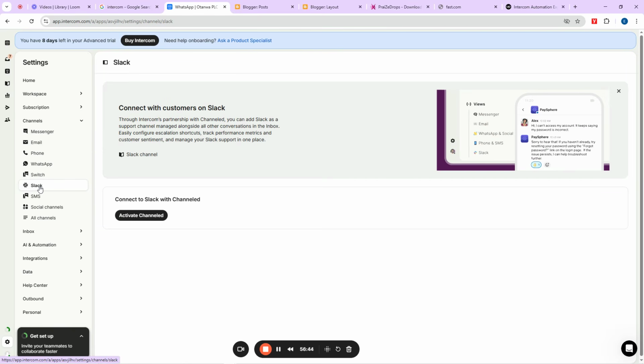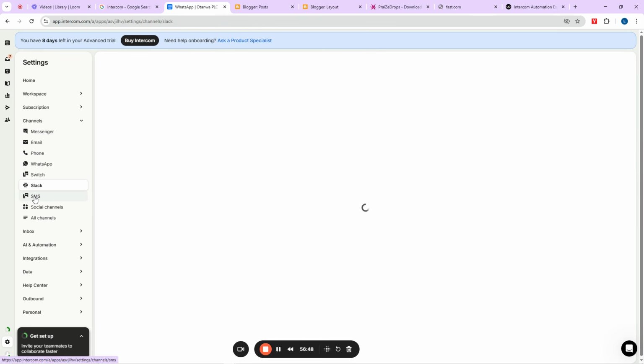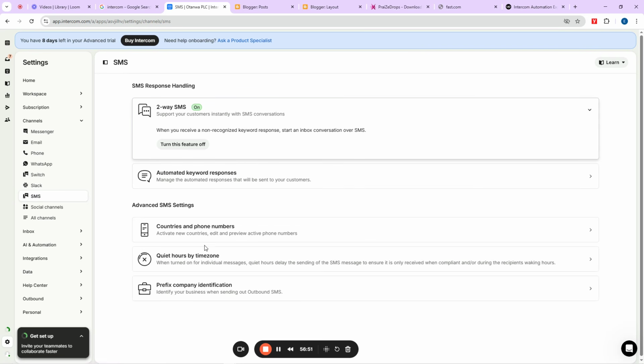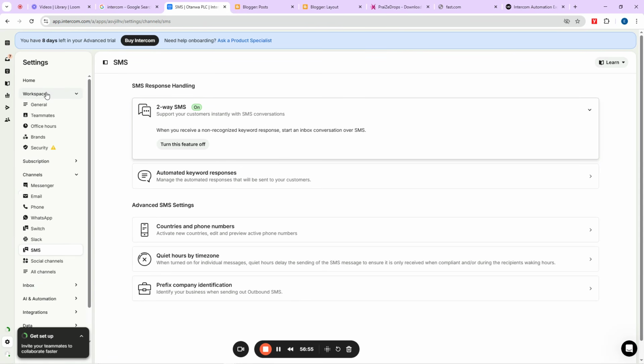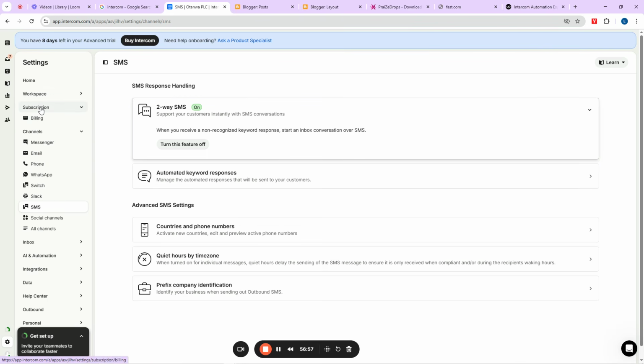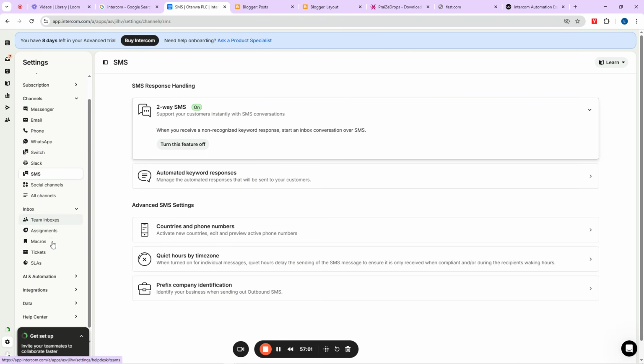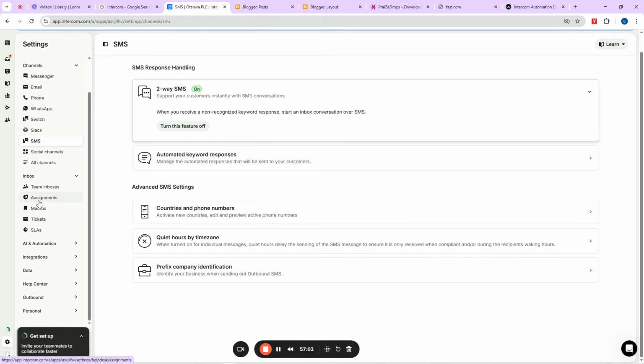Then even Slack, of course, we already know how to create a Slack account. Then what about SMS? You can still do that one here, and it will still be going well. So these things are not difficult, guys. You already know what a workspace is. Your subscription is when you start paying them, and then you have your inbox here, which is where you are going to be getting your macros, assignment, and tickets, right?